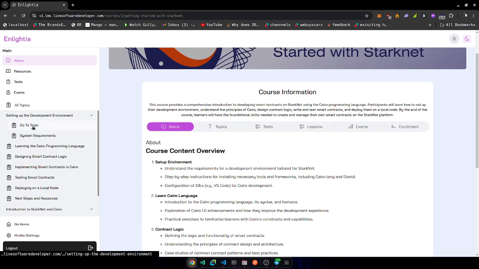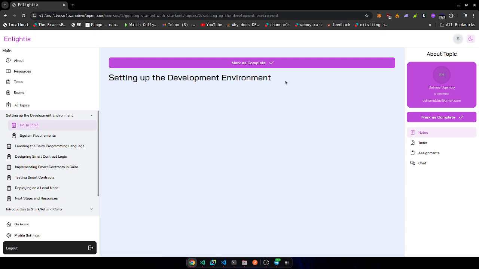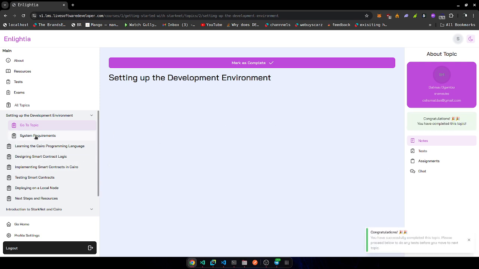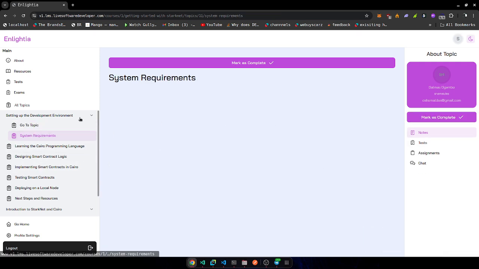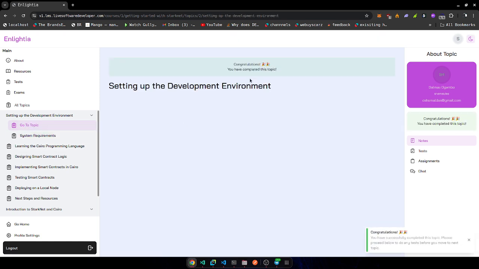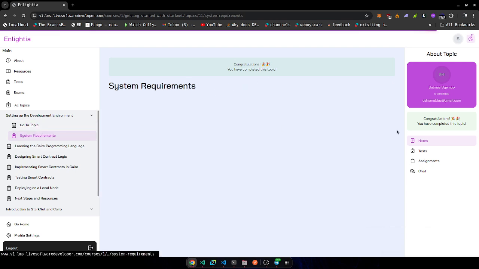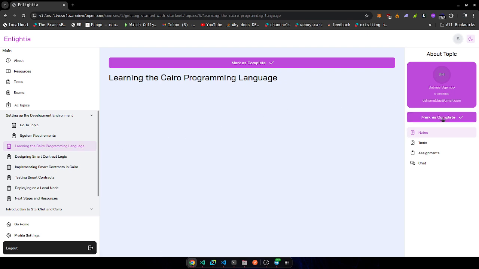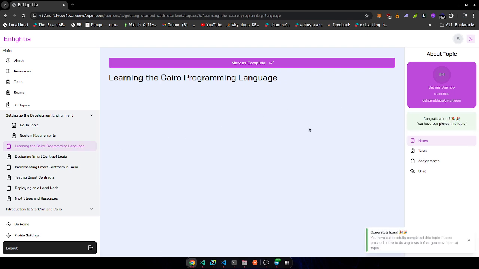Then from there I can start from the first topic. For example, I have completed the first topic. I can mark it as complete, go to the next subtopic of topic 1, mark it as complete. So that's how I'll be able to see that I have finished this particular topic or subtopic. Then if I go to the next topic, I have to mark it as complete. That's after I have done the learning.